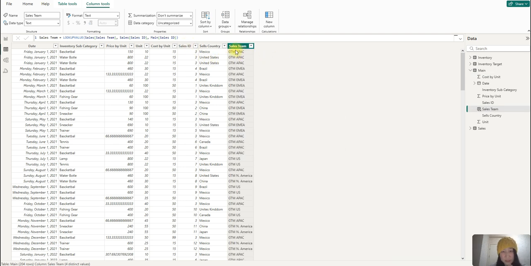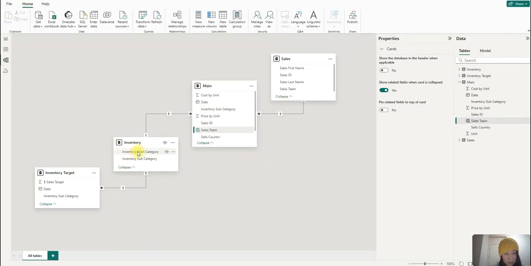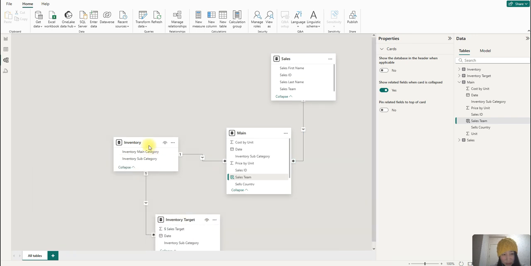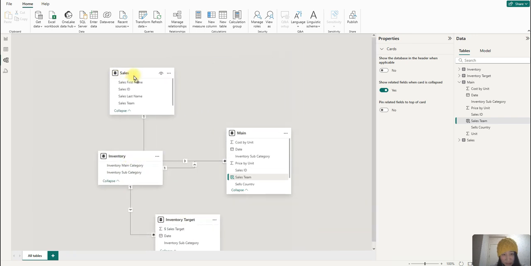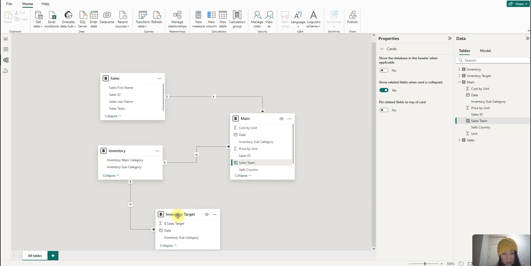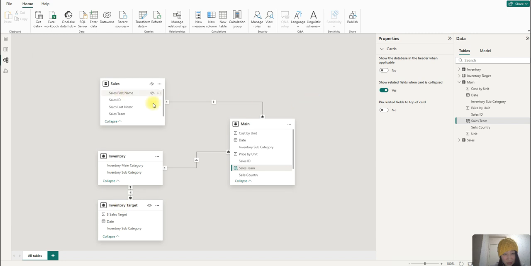And then now we have the sales team here, but a more simple way is in this model view. For example, we have this main table here, and Power BI automatically connects the sales team and the main table with this sales ID. So we can clearly see that these three tables control this table.